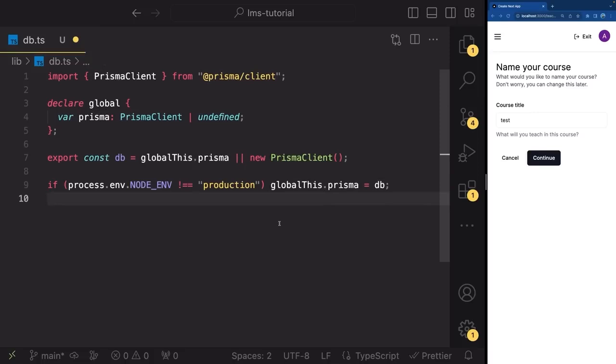Well, that is because globalThis is not affected by hot reload. So by appending the PrismaClient to globalThis, we did a little trick to save us from crashing our project in development. Great, so make sure you have this little util. And now we're ready to create our API route.